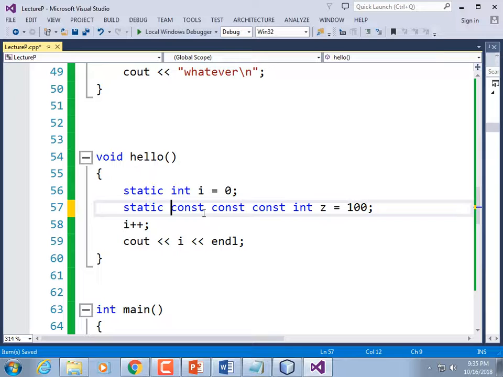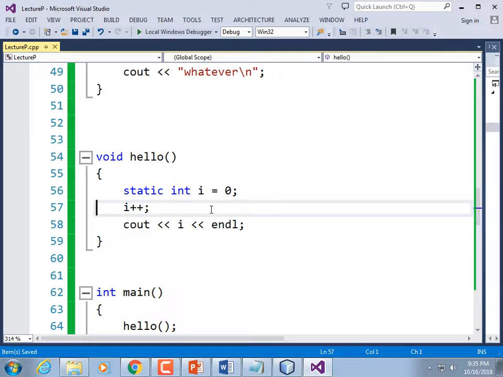Nope, I don't know why it allows that. Why it allows you to repeat the word constant. It doesn't make it better to repeat it multiple times.